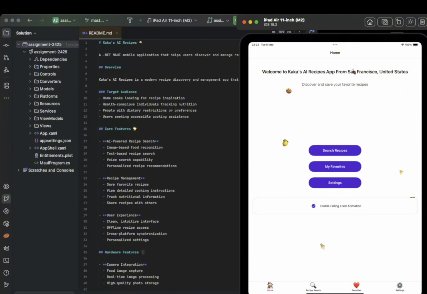To conclude, Kaka's AI Recipes app demonstrates exceptional UI and UX design, strict accessibility compliance, advanced use of mobile hardware, specifically sensors, robust functionality, and professional code and deployment practices. Throughout development, I focused on making the app accessible, intuitive, and reliable for all users. If I were to continue, I'd add features like meal planning, shopping lists, and social sharing.